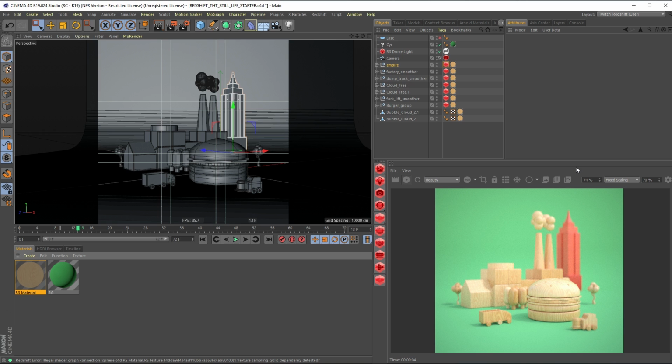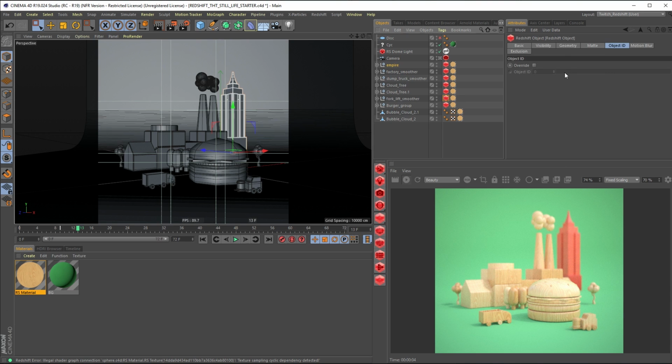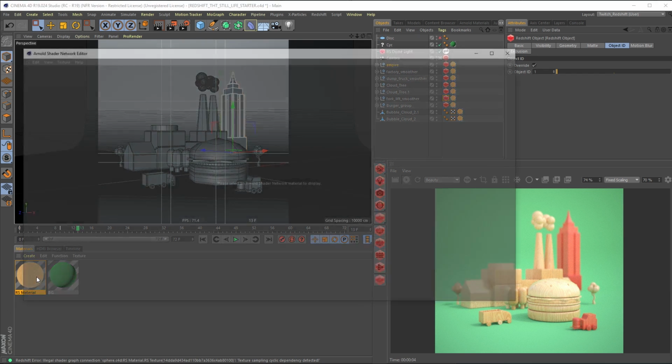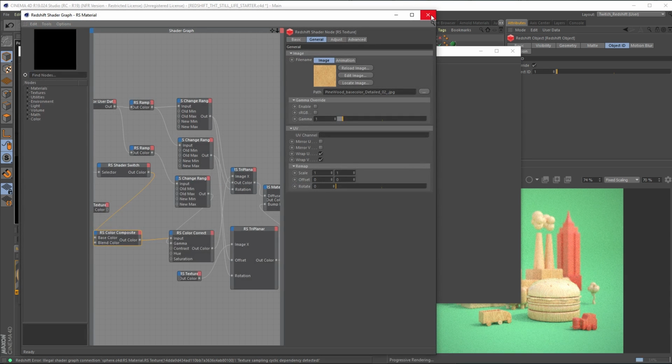So let's say the client's like, cool, you made that building red. Well, we forgot to tell you that the forklift also needs to be red. So cool, that's all right, we can handle that. We'll just give it an object ID of 1 as well. And let's go ahead and resend this. And there it is, red, perfect.